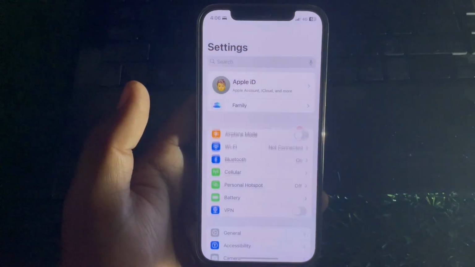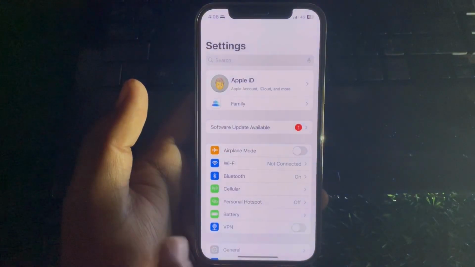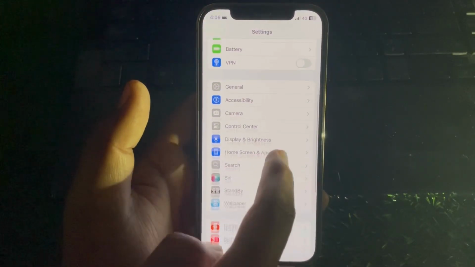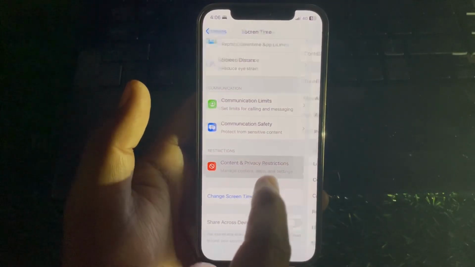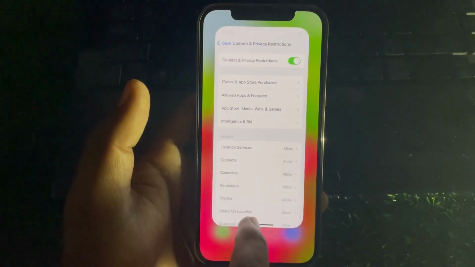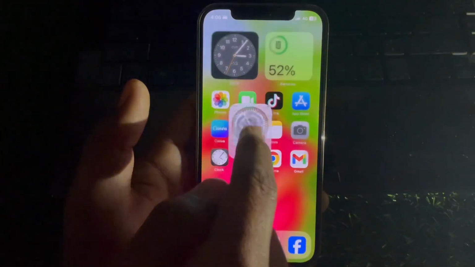Now open the settings again, and after that guys, scroll down and go to screen time and go to content and privacy restrictions. And now from here guys, just turn off content and privacy restrictions, and now open the settings.